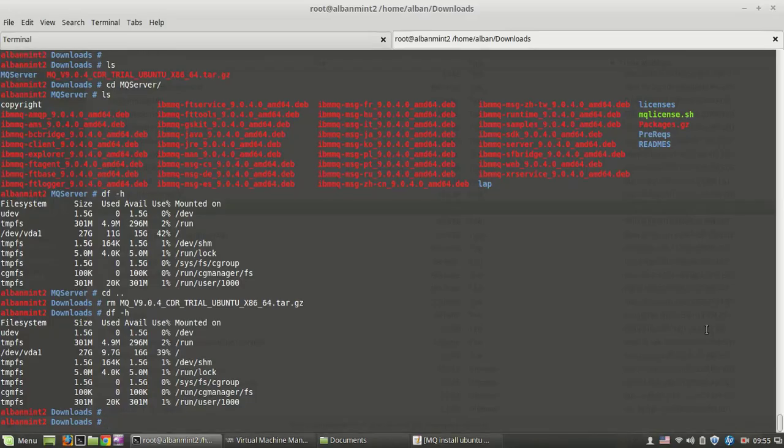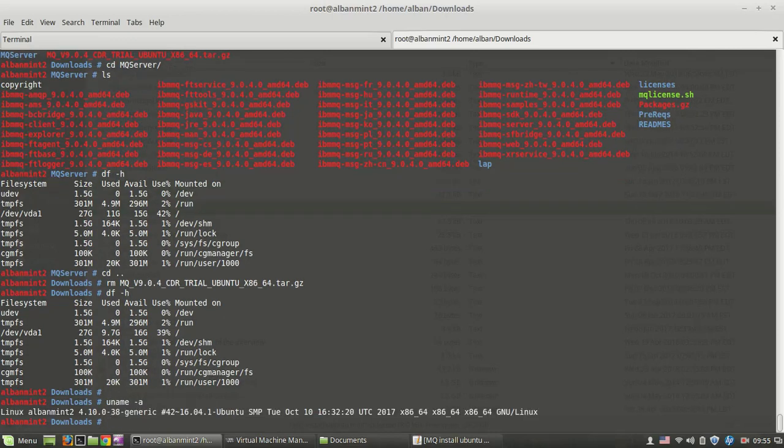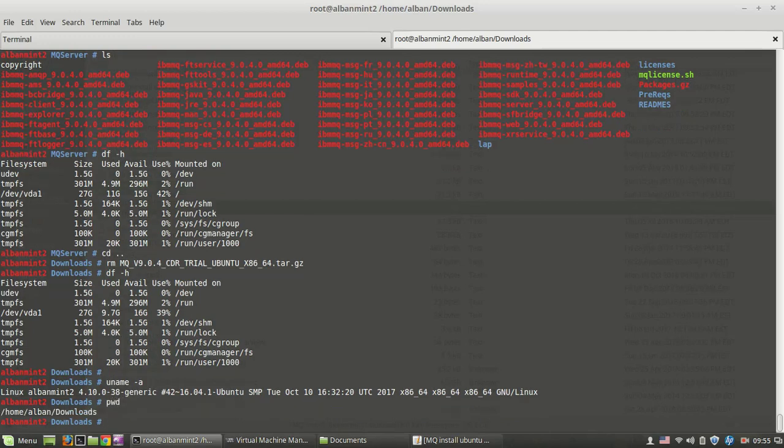I have logged into the Mint Linux machine. Previously I have downloaded the MQ version 9 trial binaries to the downloads directory and extracted it. It is available within the MQ server directory under downloads.